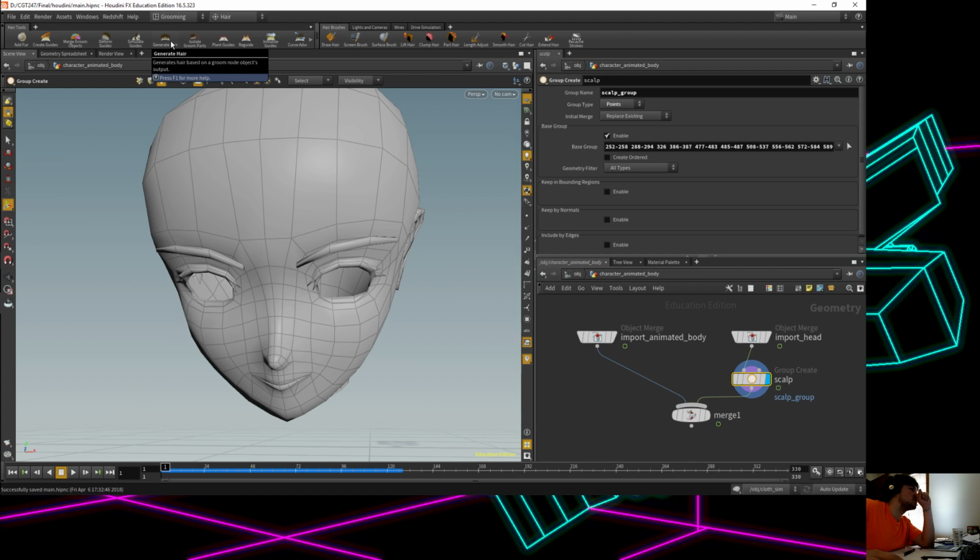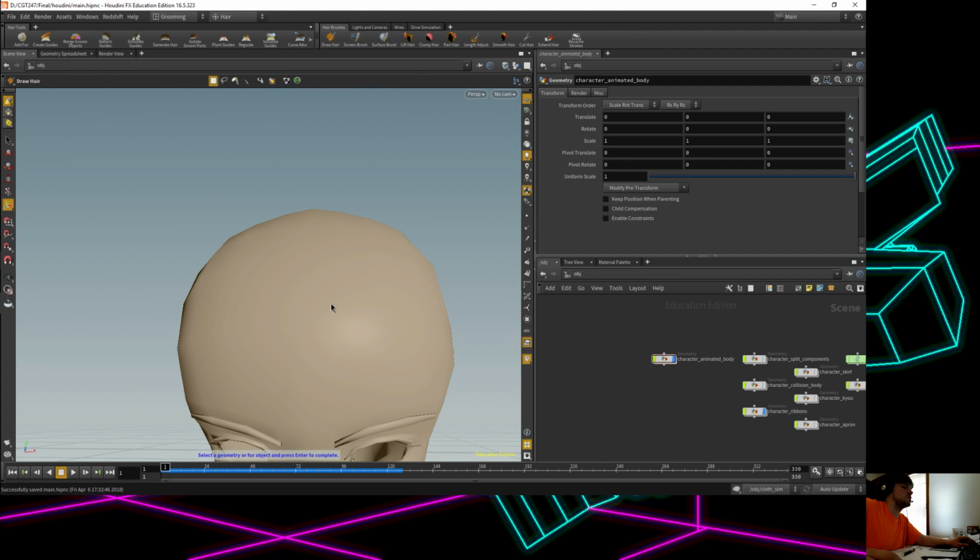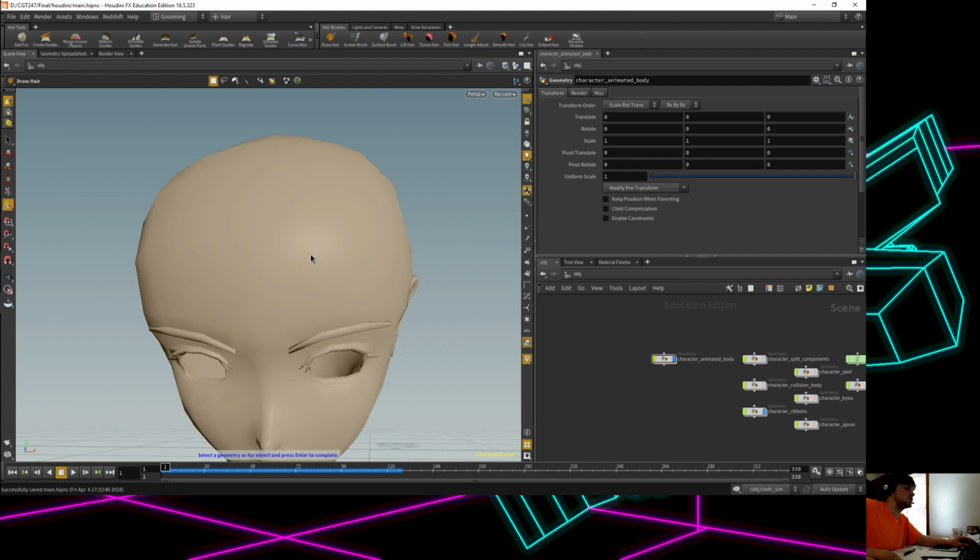Generate hair. Okay, I watched a video on this a while ago. I'm going to have to come back and do it. Hey, you know what? Let's just draw hair on here. Select a geometry or fur.